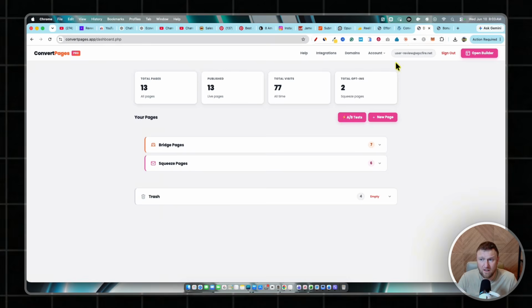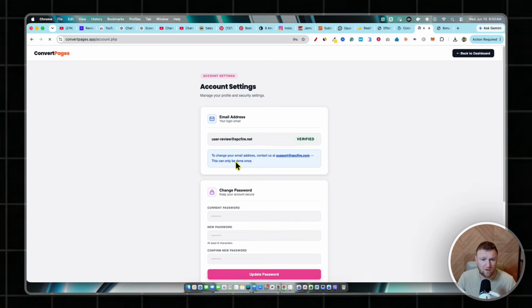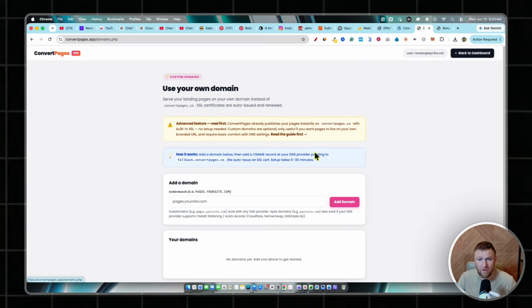All right, let's get started in the actual software over here. So this is what the dashboard will look like. There are account settings. You'll come in here and you can go and hook up your domain.